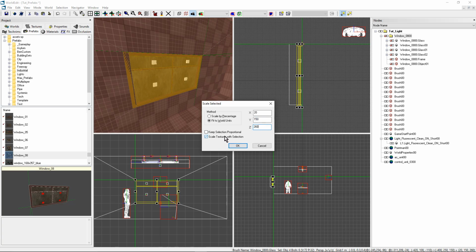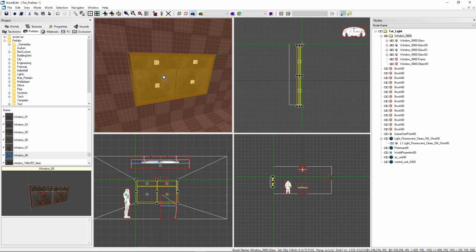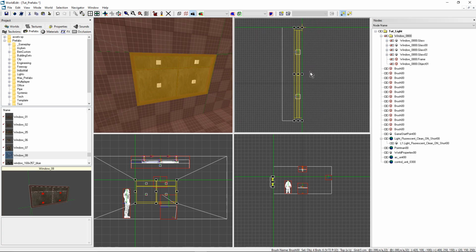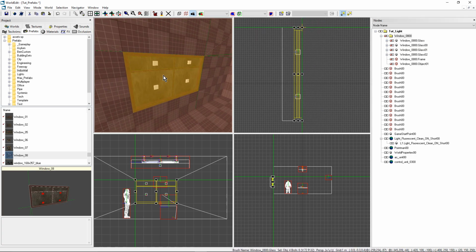And I check scale texture with selection. Or you can decide, but it's better to have it checked by default. So I need to reduce by 10 centimeters, so 250. And I press OK. And now you see it's smaller, but I need to move it a bit. Like this. And now it fits perfectly. So this was it for this tutorial, and see you next time.